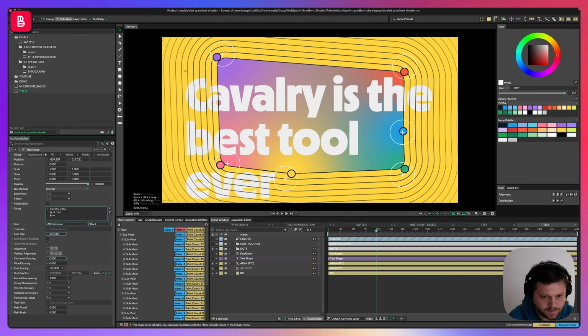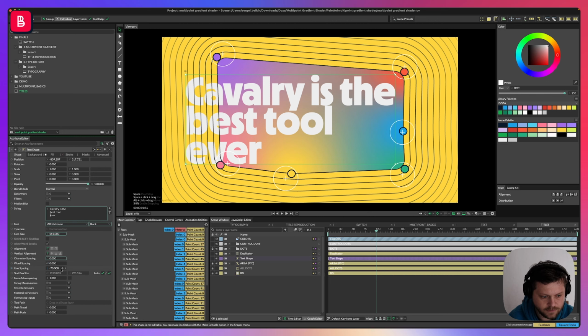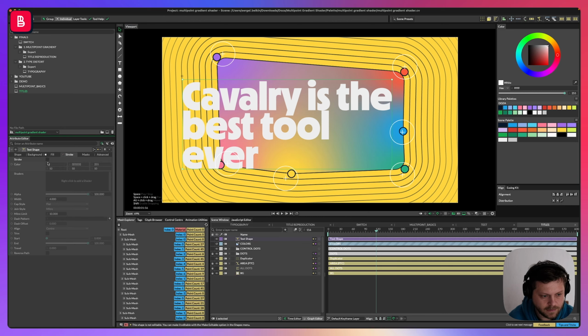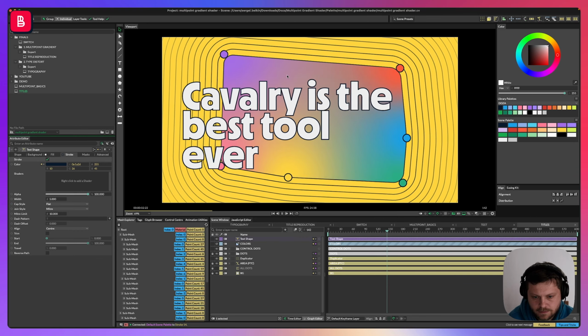Decrease the line spacing a bit. I think it's too huge. And put it above everything. As you see, we get some stroke. For the stroke, we use fill. Yeah, and that's it.